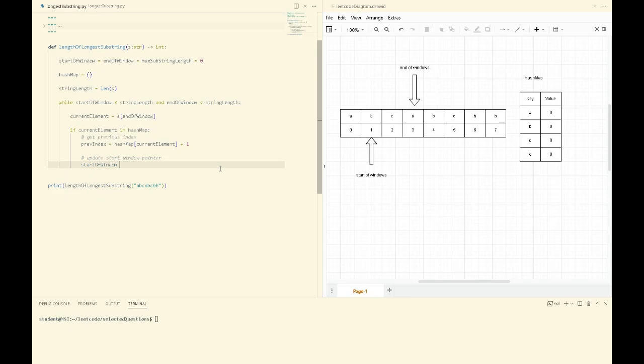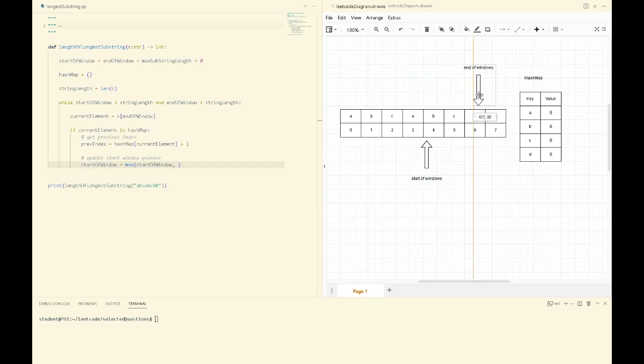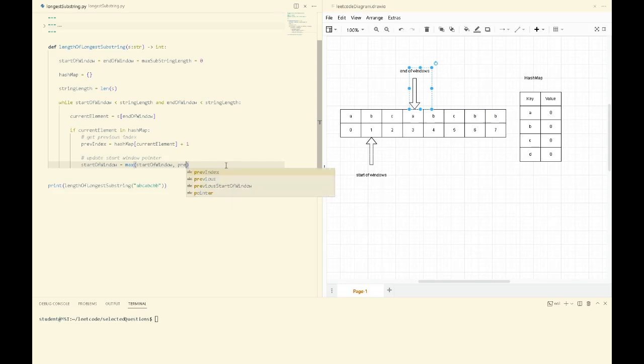Right, so start of window and then max. So we have to maximize it, although we want to move it up one, because we don't know this start of window can be up here, and this can be right here, right? Or I mean, can be right here, right? It can be anywhere. So which is why we have to maximize it first. So in this case, pre index, and that will do it.